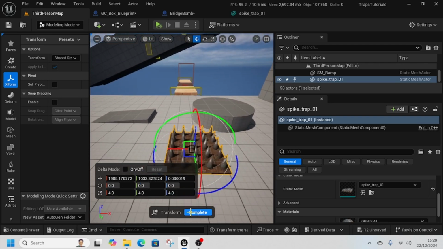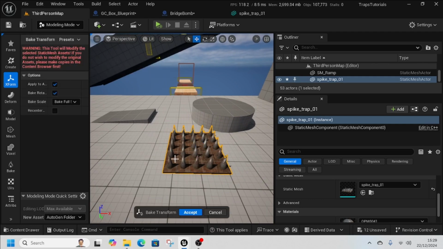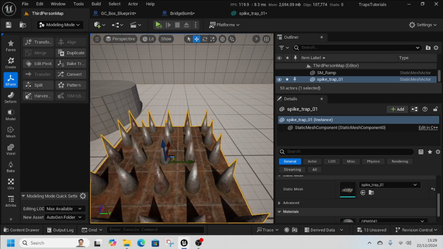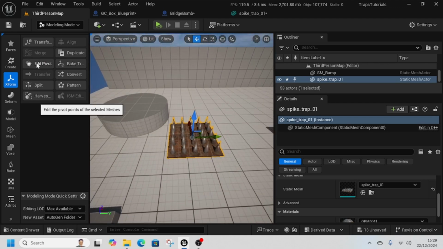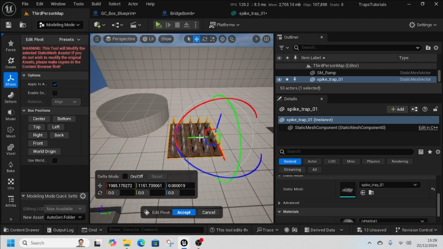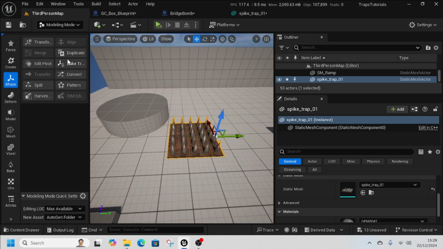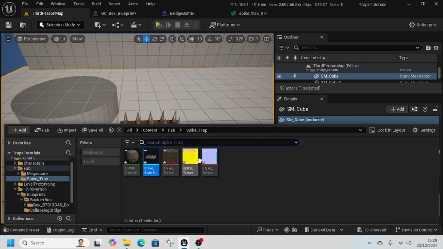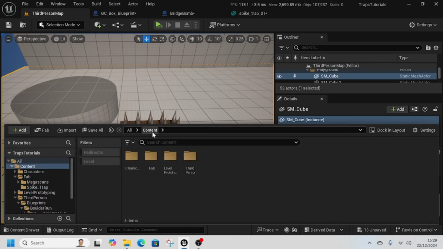We'll select complete, we'll bake the transform of that, and then just for ease for later on, we're also going to edit the pivot. So grab the pivot, move it all the way to the right or to the left, whichever is easiest, accept that, bake the transform, and that's changed our static mesh to be bigger and to have a different transform.